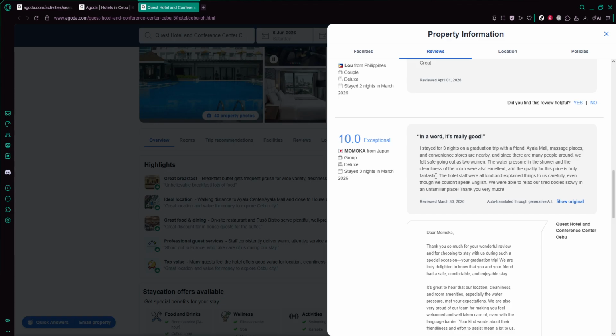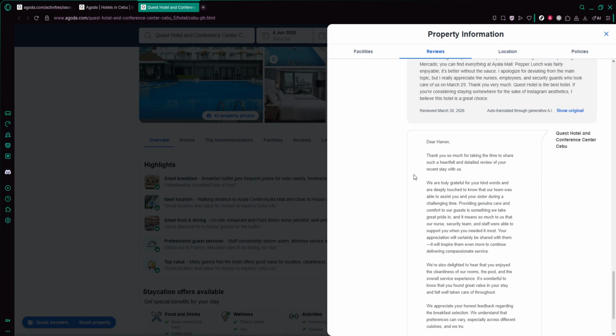By searching and selecting a hotel, scrolling down to the reviews section, reading guest comments and ratings, and checking the overall score, you'll be able to make a much more informed decision before you book on Agoda.